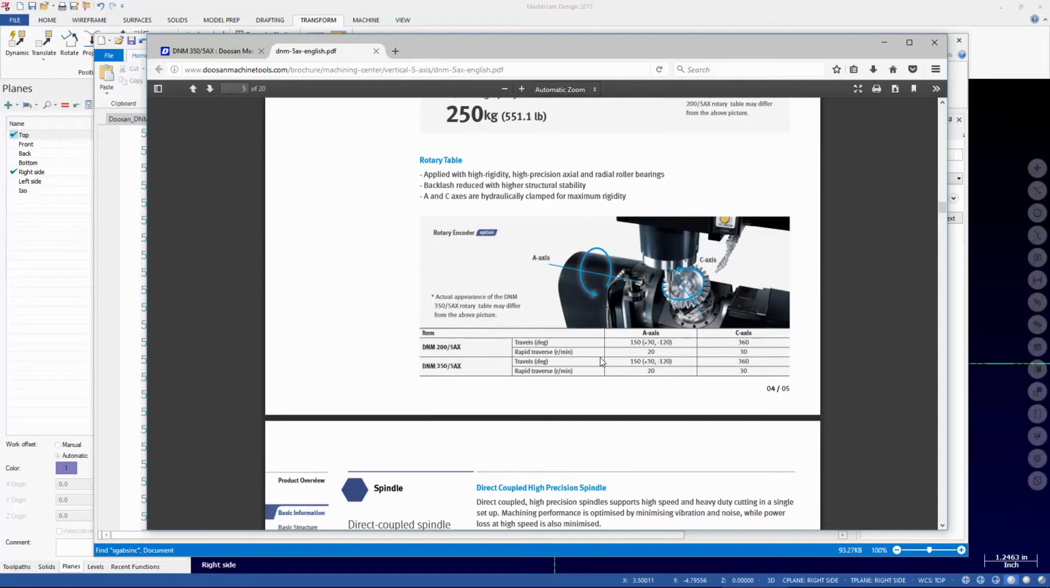Oh, this is good info right here. Okay, so for the 350 travels, you've got plus 30, minus 120 on A. You've got 360 degrees on C. So we don't know if it can wind up yet. We're hoping it's going to tell us later.